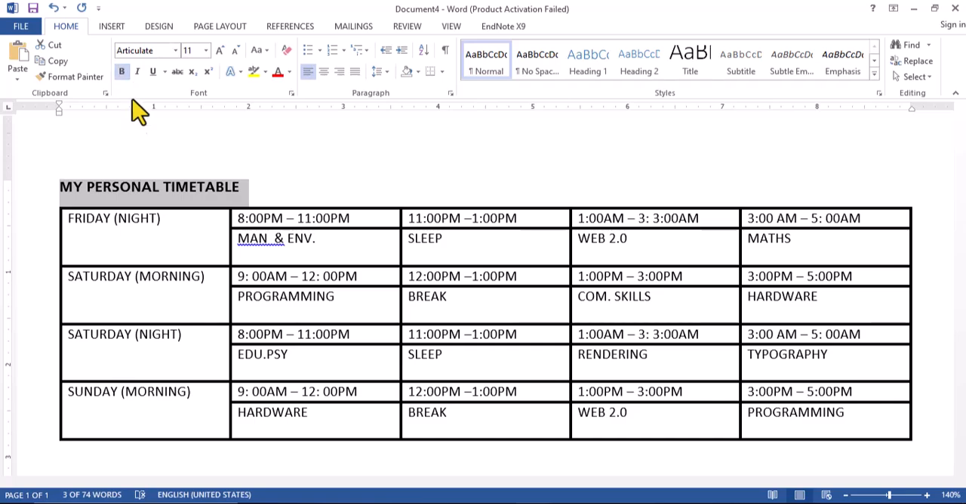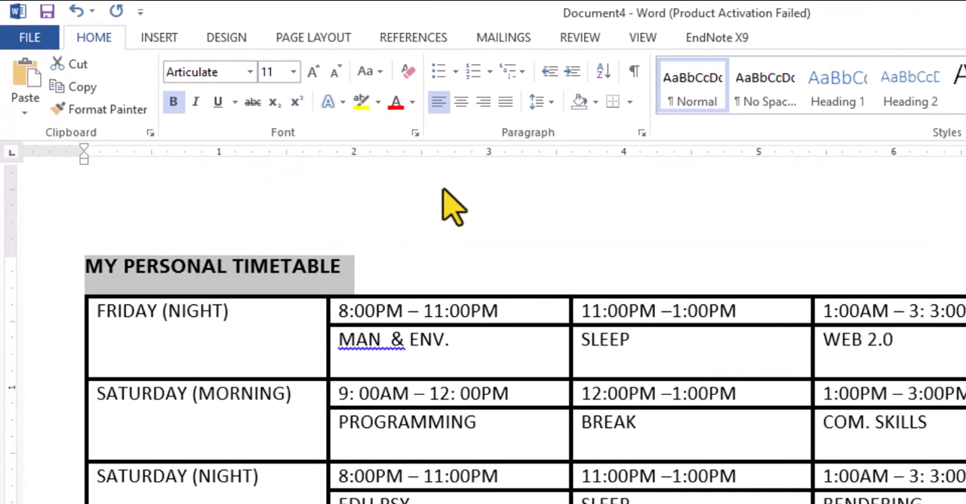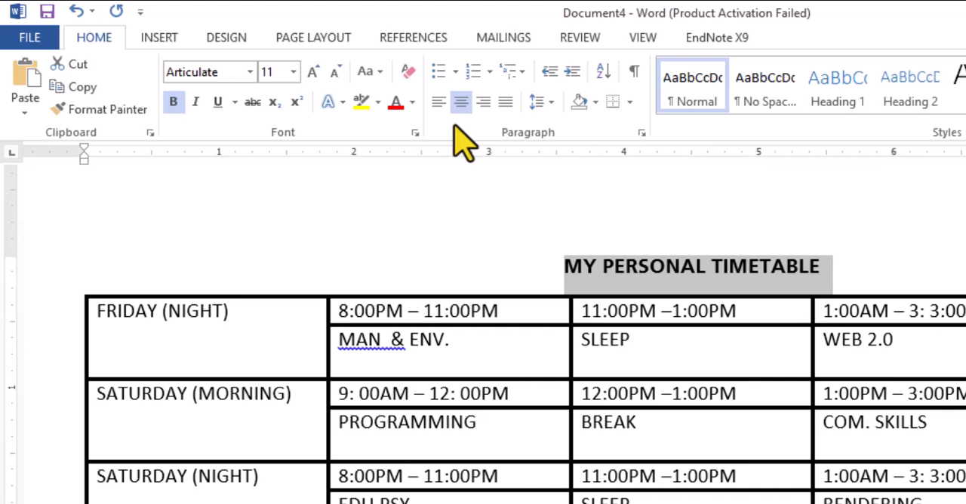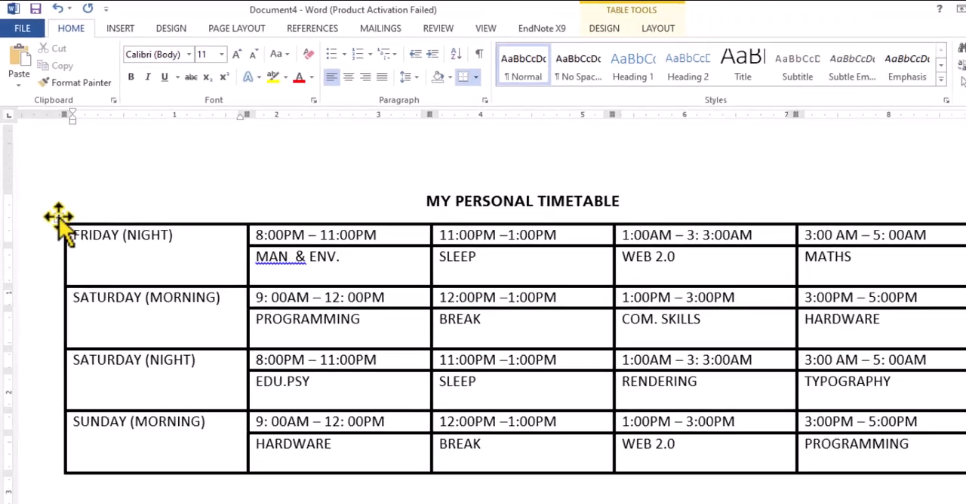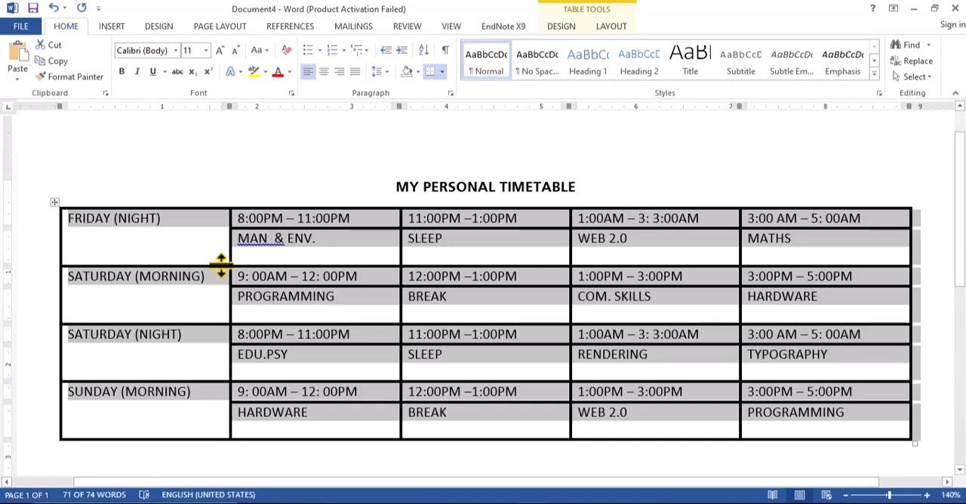I'll come to the Paragraph group here. Click on Center. For the alignments, we have the left alignment, the right alignment, the center alignment, and justified. So I clicked on Center here and it has centered my personal timetable. Now I want to change the font style of all the text in my table. So now I've highlighted my table.